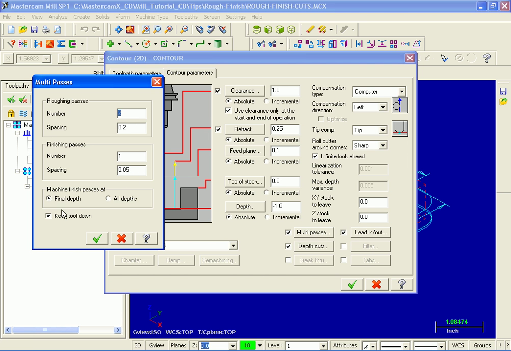Now if we look in the multi-passes dialog box, there are basically three main sections. At the top, roughing passes, just down below, finish passes, and at the bottom, machine finish passes at. Now these values, these spacing values, 0.2, and down below the finish passes spacing 0.05, these are values in the XY plane, whereas in depth of cuts these were values along the Z axis.